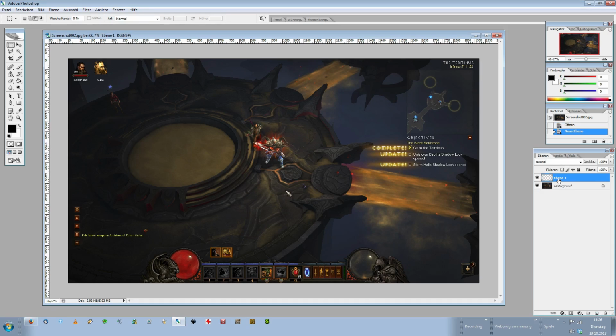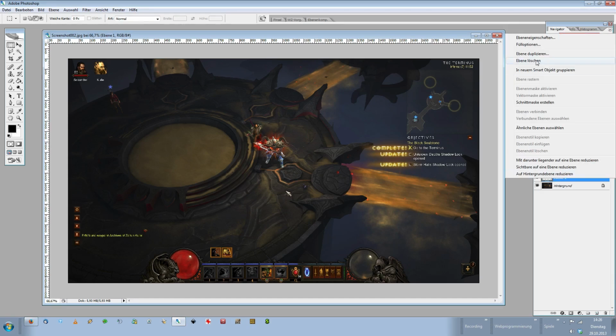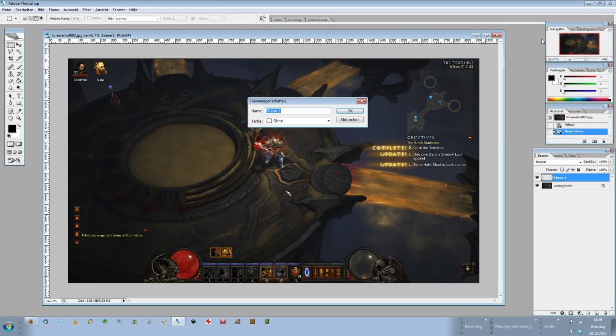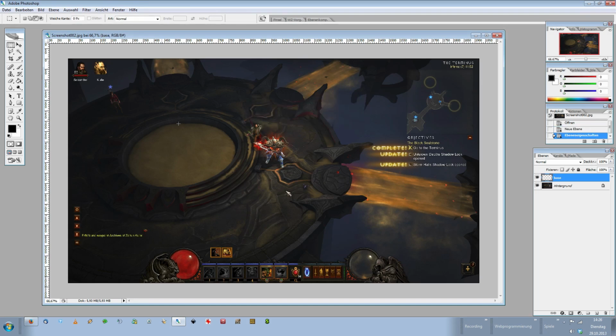I highly recommend that you rename your layers. This avoids getting confused. Simply click on Layer Properties and rename it. Let's call this new layer Base. Now make sure you have the base selected, because if you don't, you will mess things up.